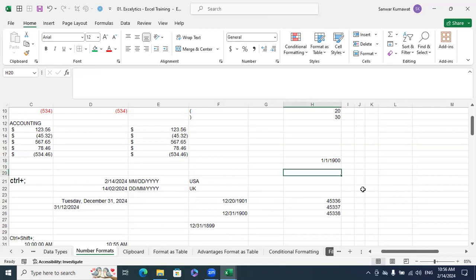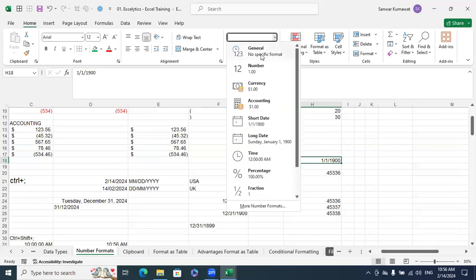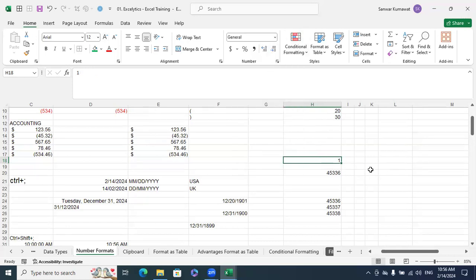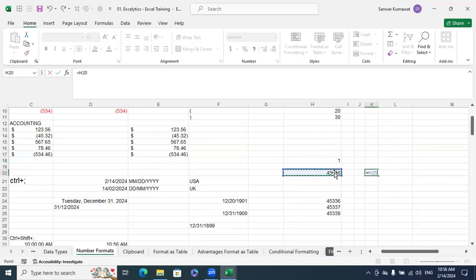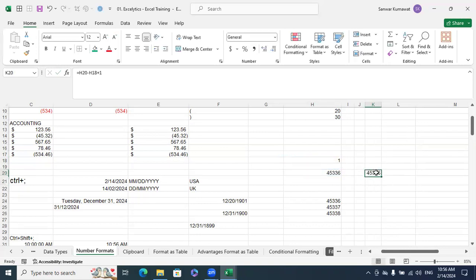Today's date is this. If I change this into general format, the number shows me 45336. This is which number? Number 1 is the start date. If I change this to number 1, can you see the difference? This minus this plus 1. See, the start date is this, today's date is this. Starting from 1/1/1900 till date, how many days have passed? These many days. Clear?